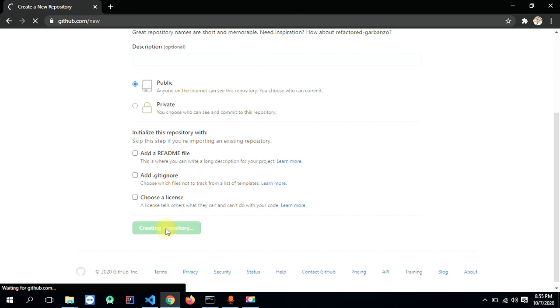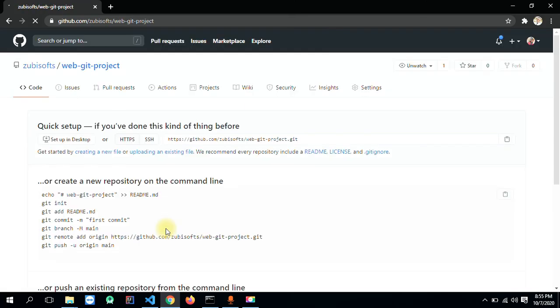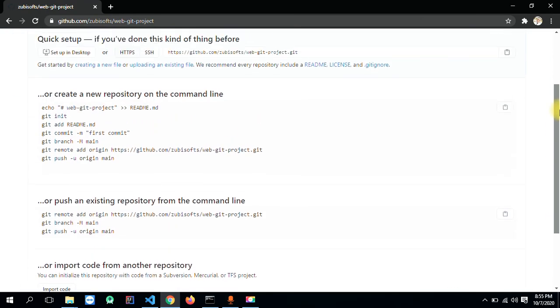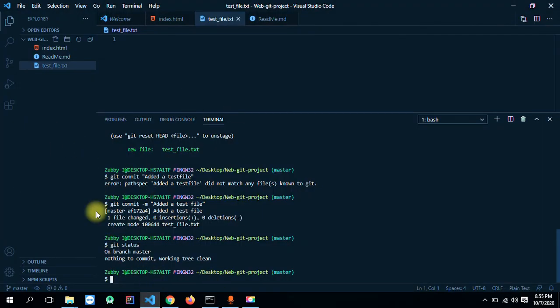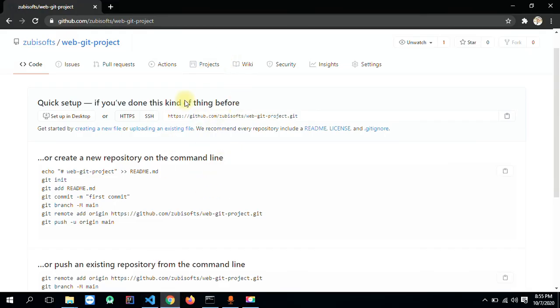So let's wait for it to create. Cool, so we have successfully created our remote repository. Okay, so this is a remote repository, while this one here is a local repository. So we want to connect our local repository to our remote repository over here. Now we have just created a remote repository here, but it is empty. There is nothing inside our repository, so they are giving us some quick setup to follow in order to fill in something here.